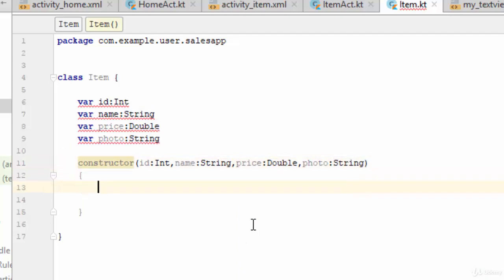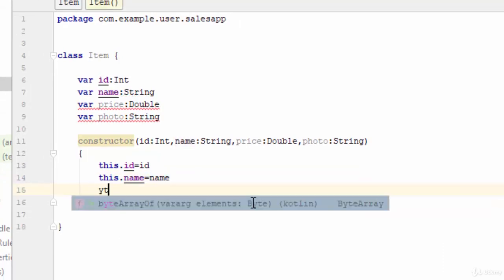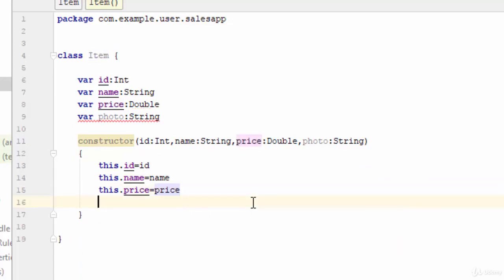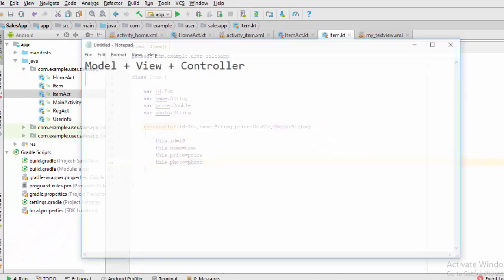Then assign all these values as this dot id equal id. The same thing will be this dot name equal name. Third one, this dot price equal price, and of course this dot photo equal photo. So I have assigned these four variables, which are ID, name, price and photo, and I have created the model. Now let's start with the second step, which is the view.